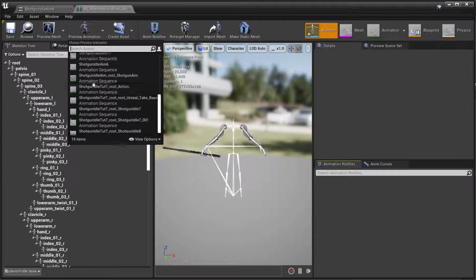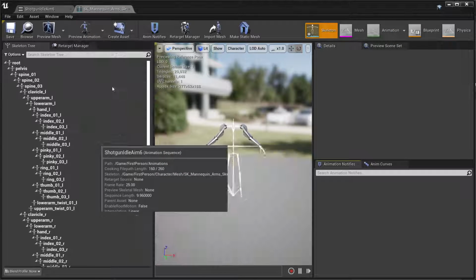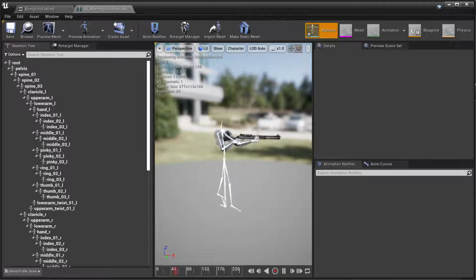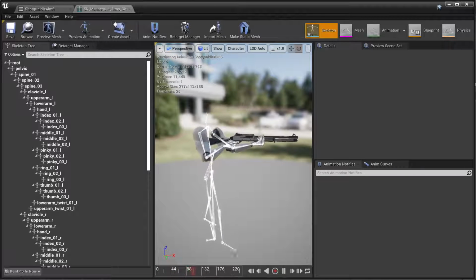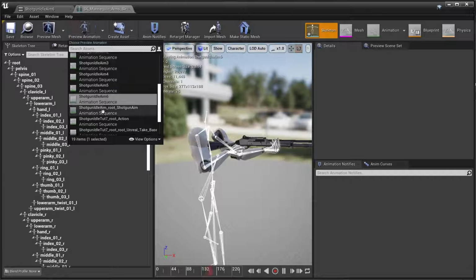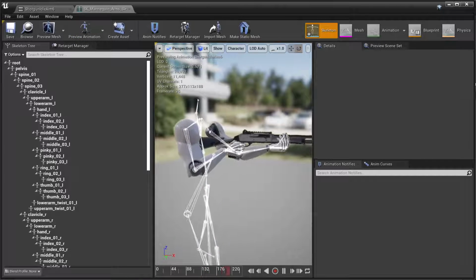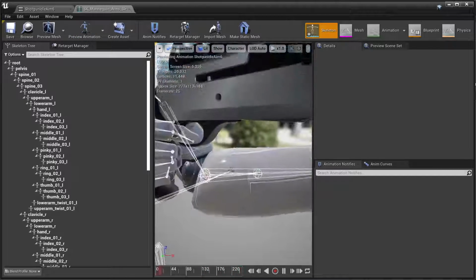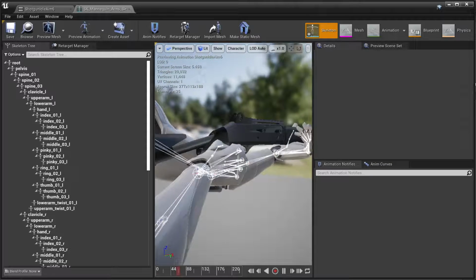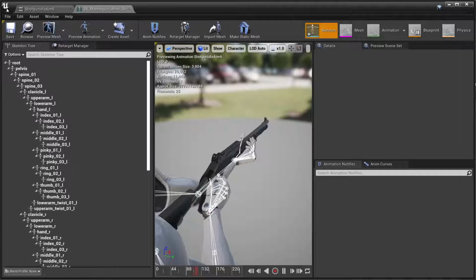And if you want to preview the animation inside the skeleton, you just go where it says preview animation and select your animation. And there you go. Or select the animation you imported.